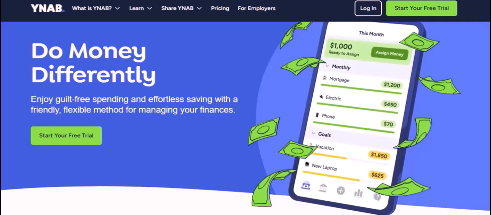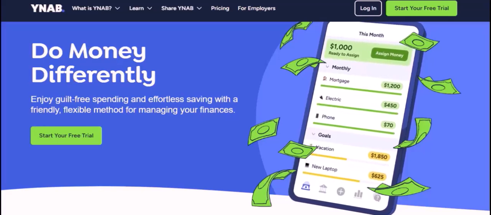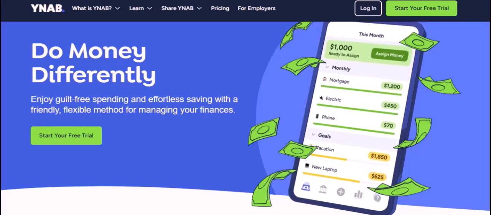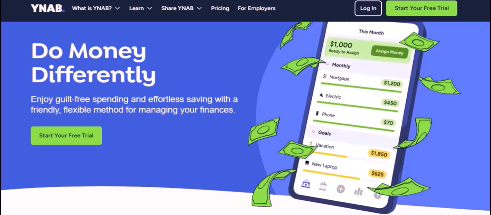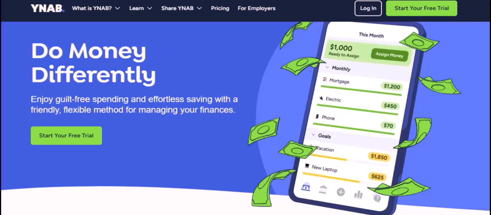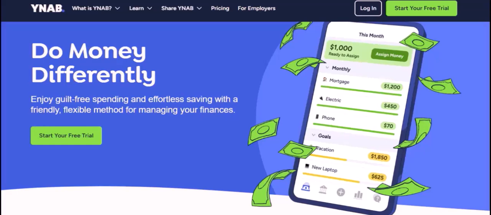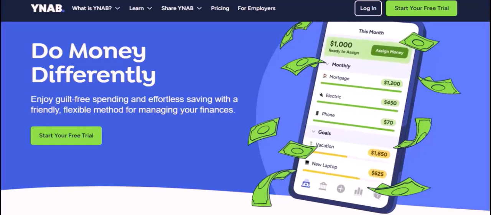Before we get into the steps, let's talk about why cash transactions are a bit different in YNAB. Unlike credit cards, where you're essentially borrowing money, cash is a tangible asset. When you spend cash, you're using money you already have. So, in YNAB, we need to treat cash transactions a little differently.